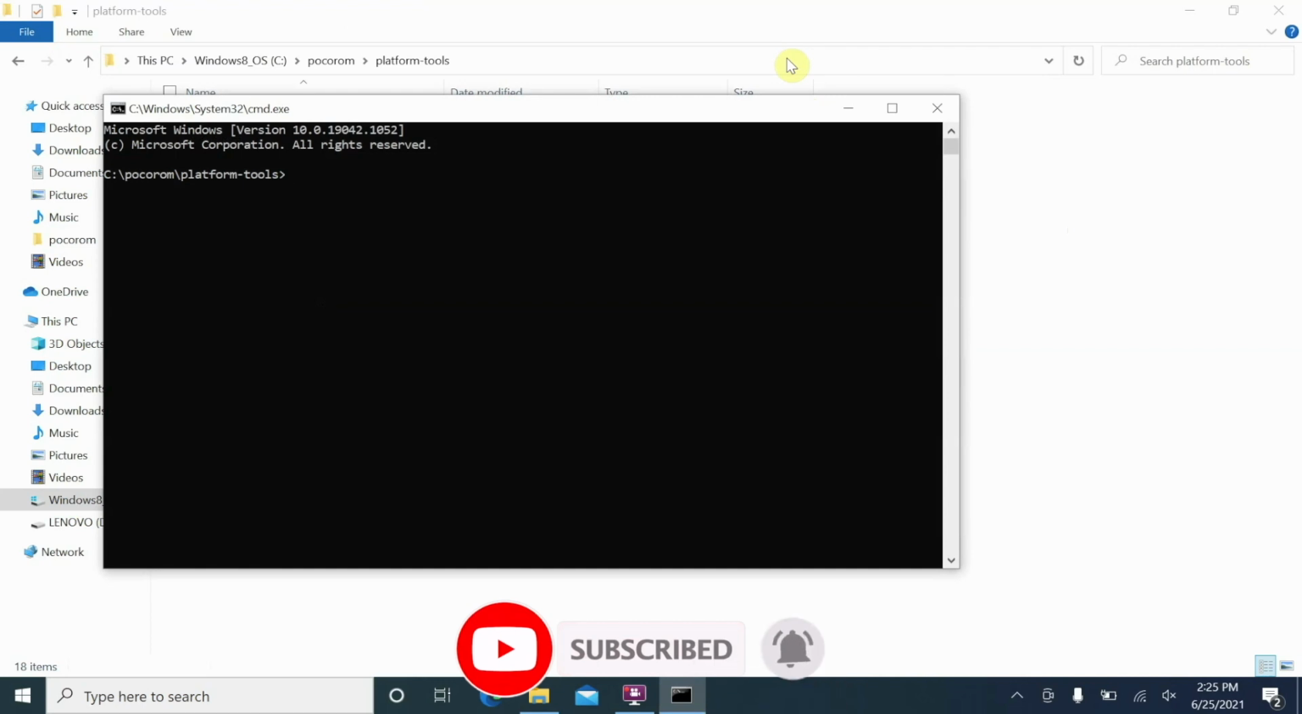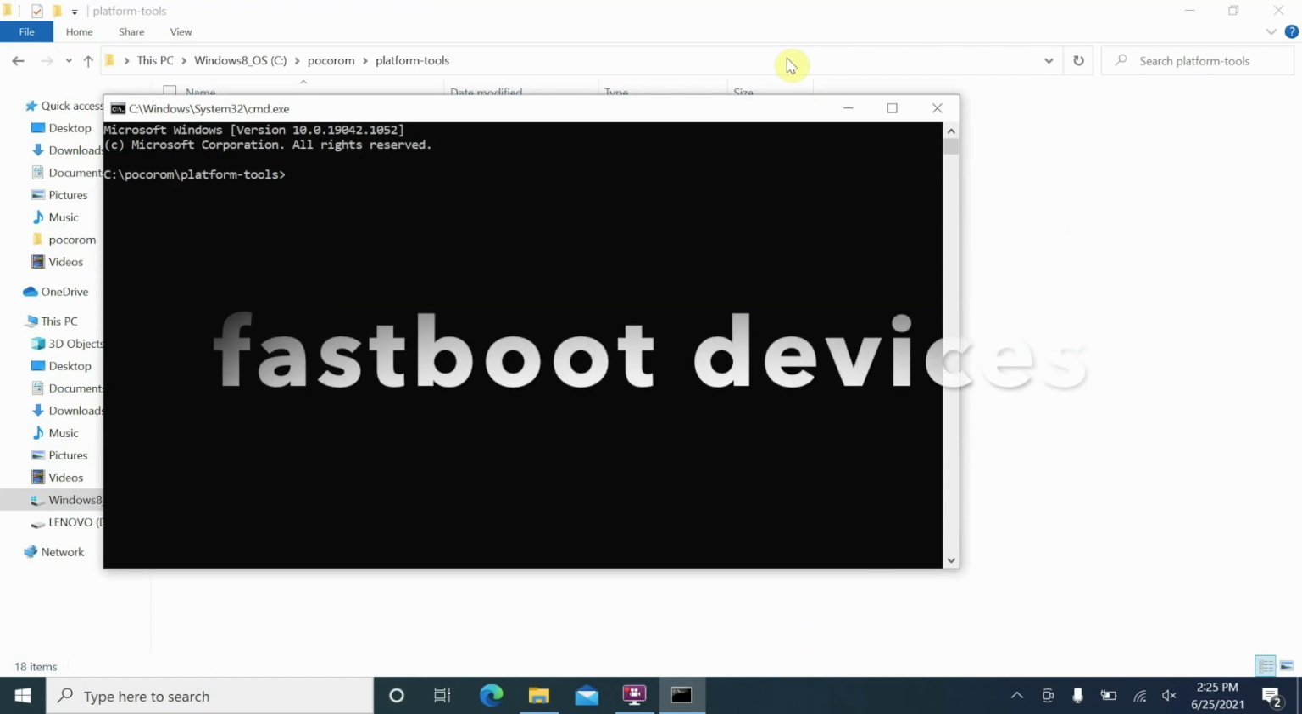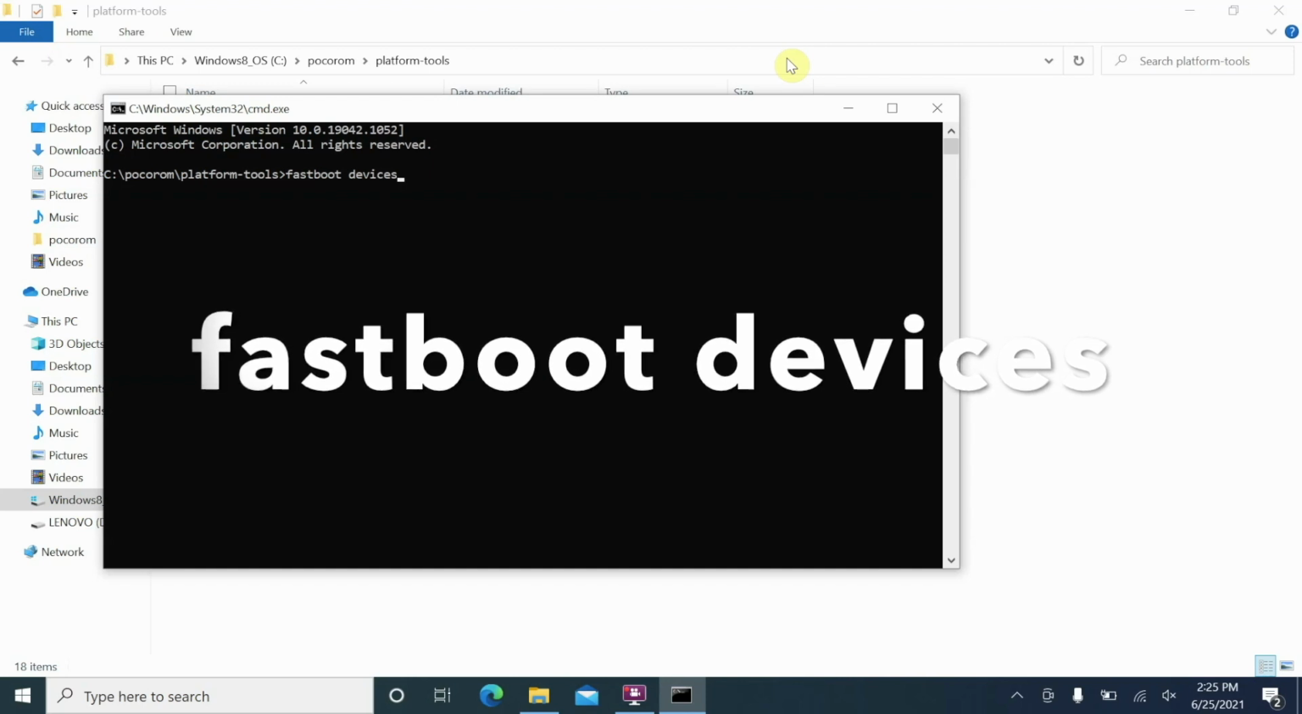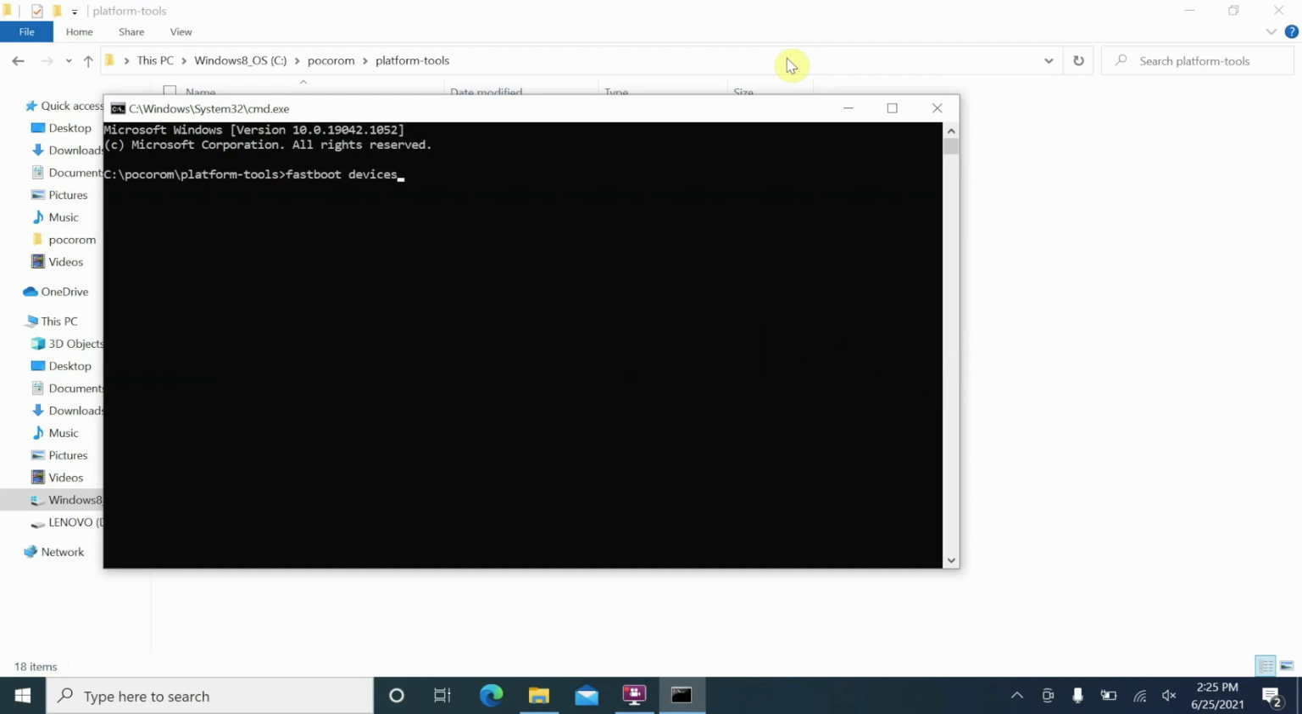First command we are going to execute is to check whether our device is being detected in Fastboot mode or not. So the command for that is fastboot devices. And once we have entered the command, we will press the enter key. And there it is. You can see my device is being detected in Fastboot mode.